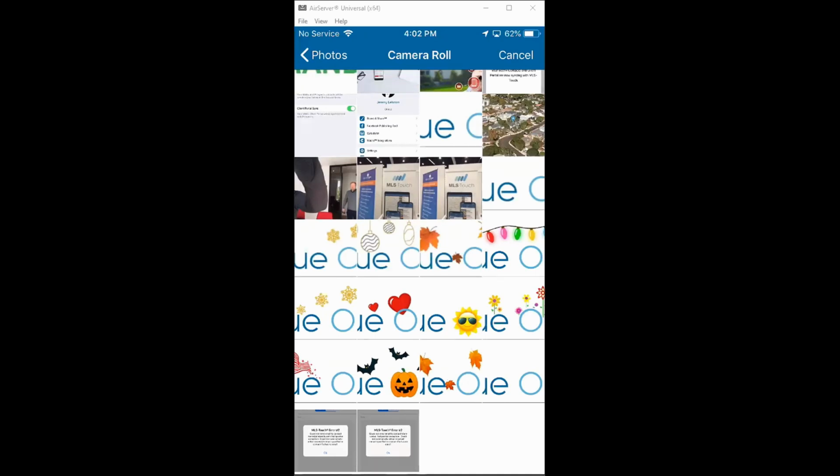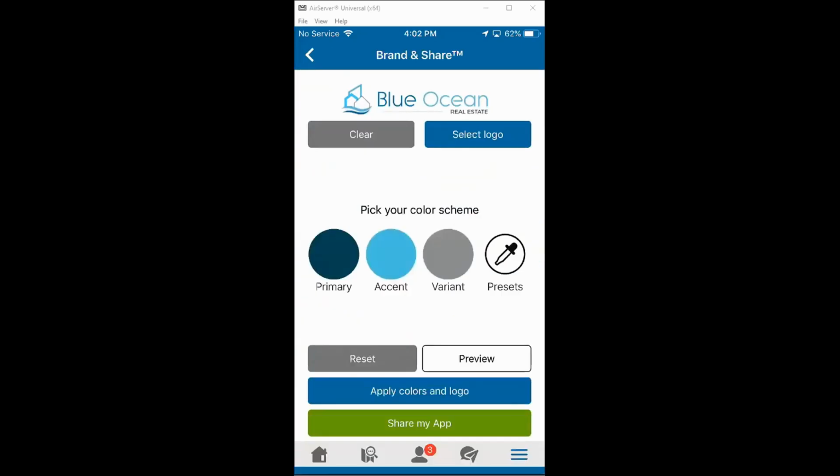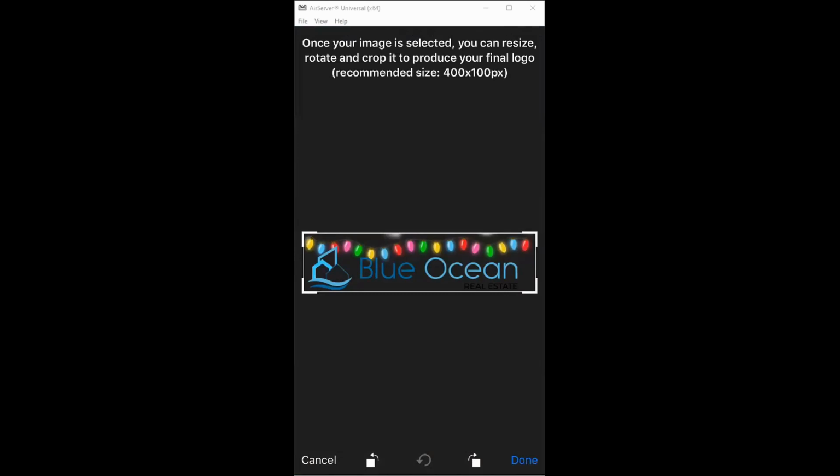variations of my logo. And just as a pick me up, I think I'm going to switch to my Christmas version of my logo because I think we do need a pick me up lately.